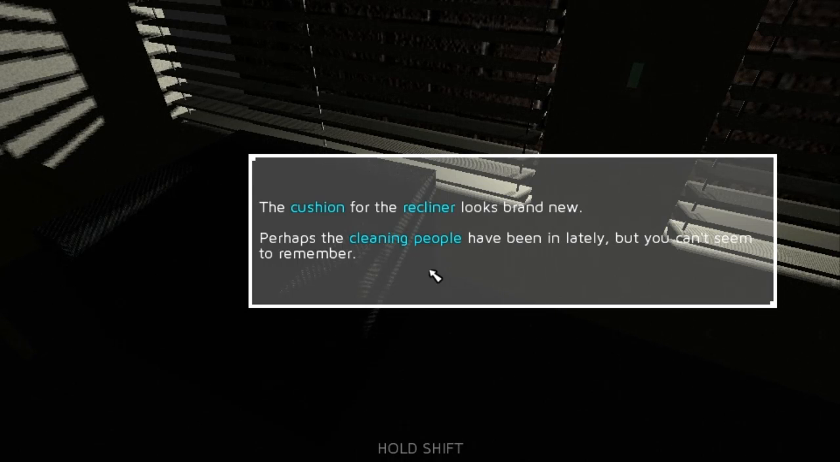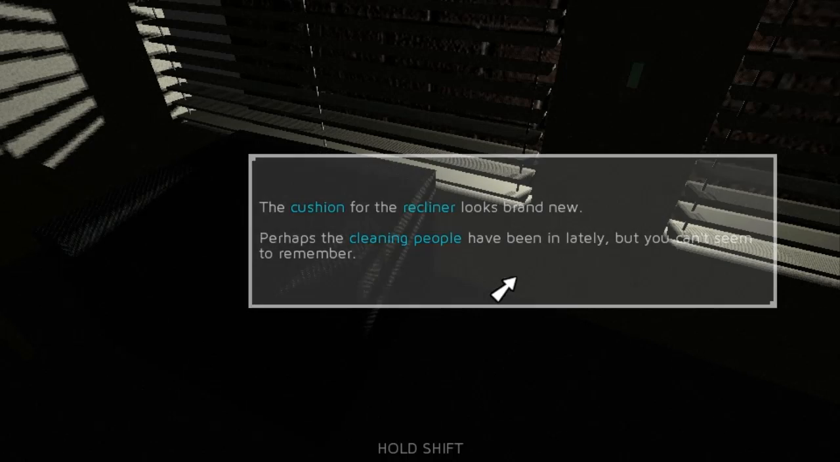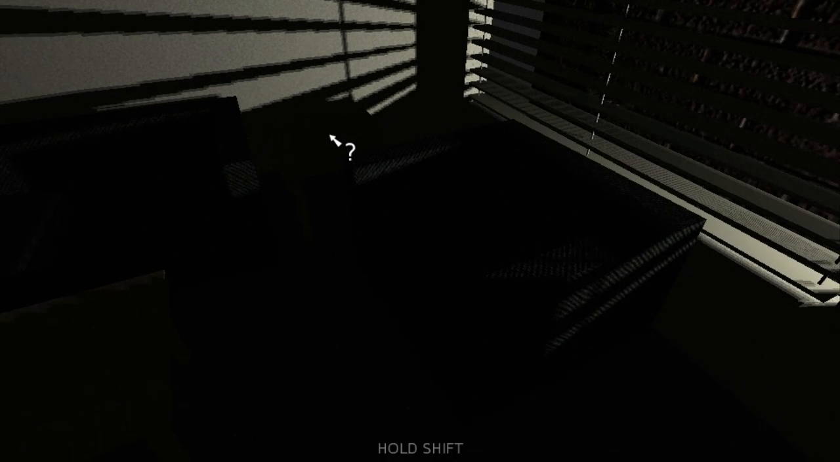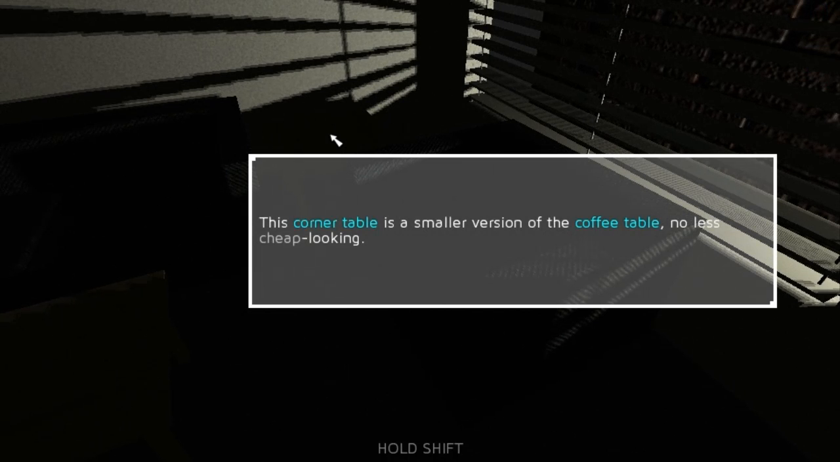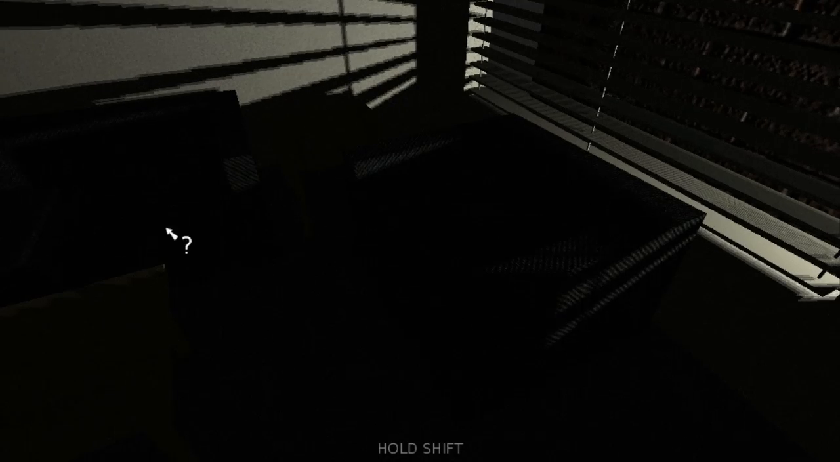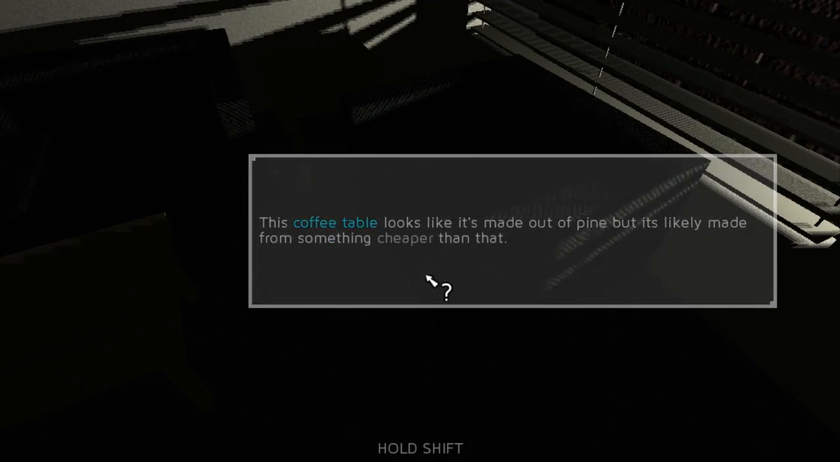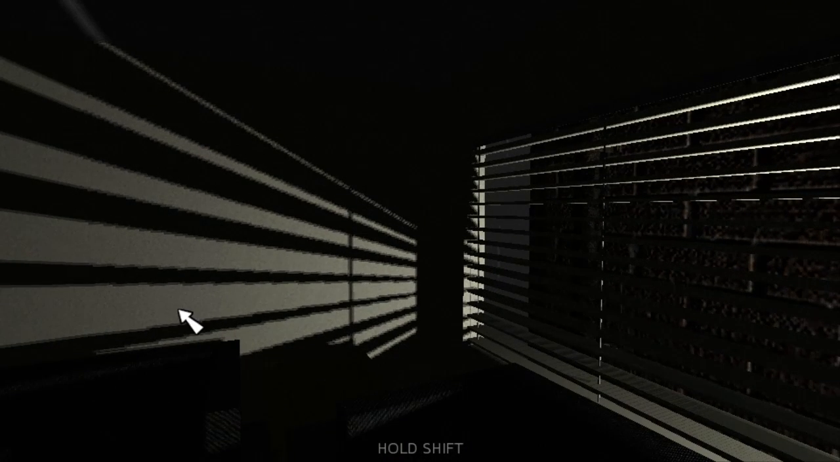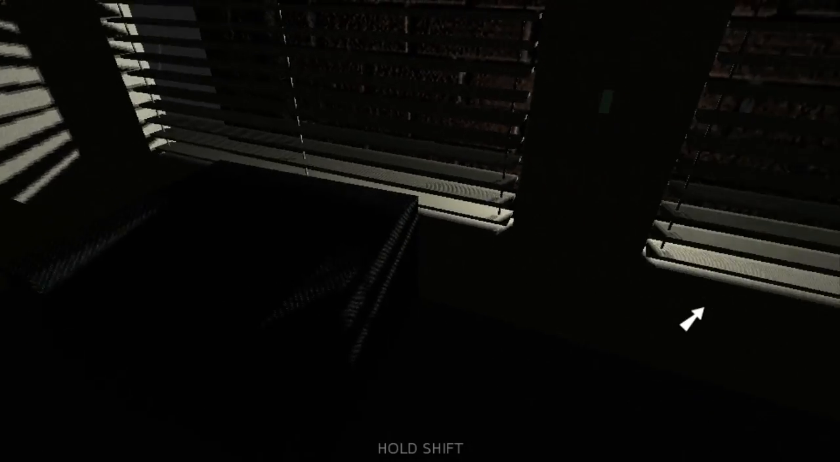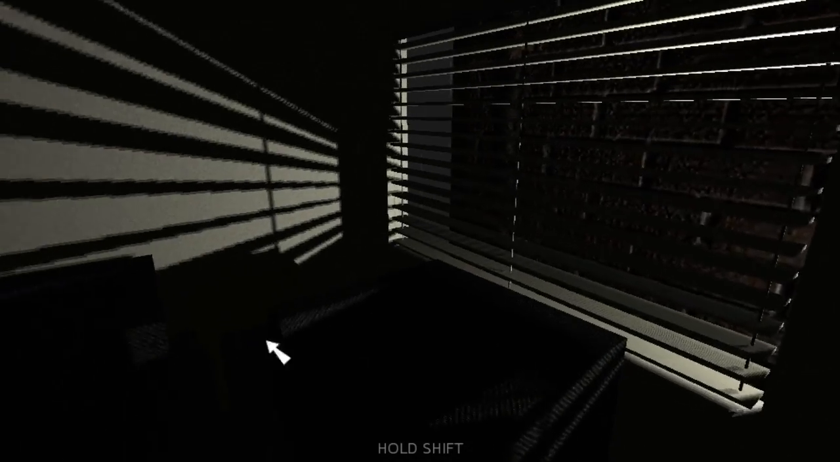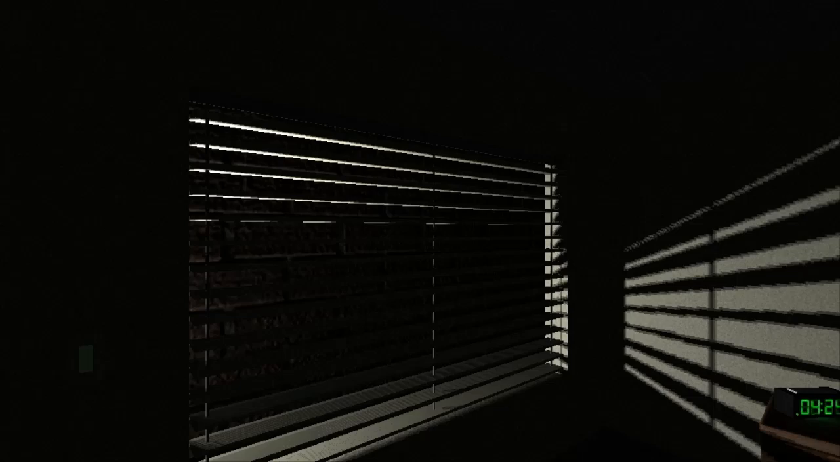The cushion for the recliner looks brand new. Perhaps the cleaning people have been in lately, but you can't seem to remember. Okay. So you're in a very impersonal environment where people may or may not be coming and going, and you're not really sure. That sounds like a government building or something. This corner table is a smaller version of the coffee table, no less cheap looking. Coffee table looks like it's made out of pine, most likely made for something cheaper than that. I have to say, not being able to walk around really does reinforce some sort of sense of isolation and dread.